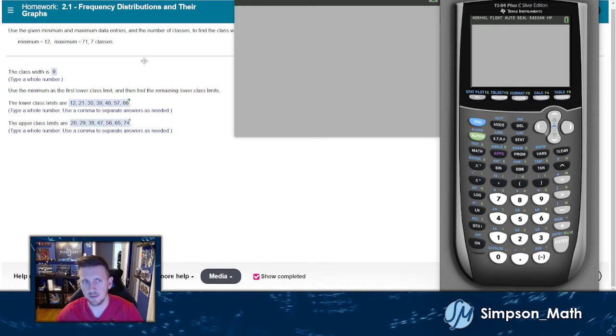So to do that, I'm going to take my maximum value and the minimum value and subtract them to find the range. 71 minus 12, and I get a range of 59. So I need 7 bars to cleanly fit all the way to at least 59, but it might go past 59. So to do that, I'm going to do 59 divided by 7.